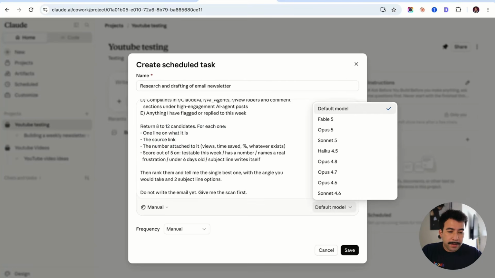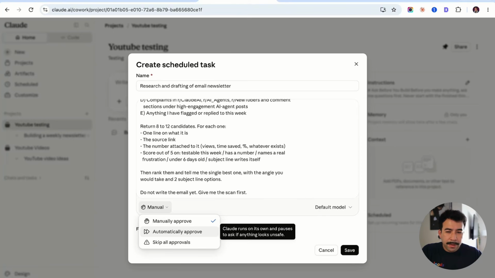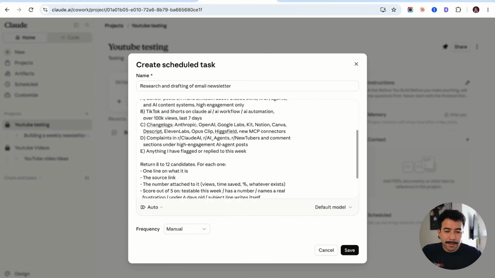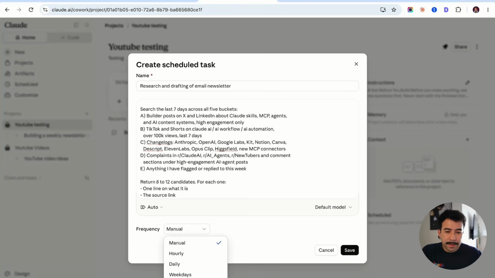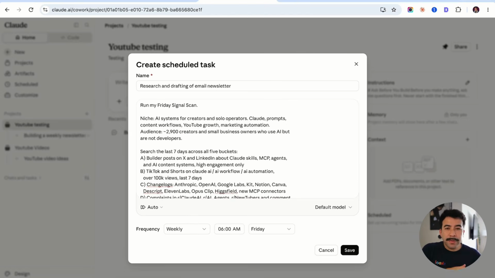From here, we can also select the model, but you can just click on default model. And if you already know that it's not going to do anything malicious, then you can do automatically approve. And the frequency is of course going to be every week. This is going to be on a Friday, and we can say at 6 in the morning, and then you can make some final edits to the broadcast before you do anything. Or again, you could even do this on a Thursday night, so you can make edits early Friday morning and then send out the email.